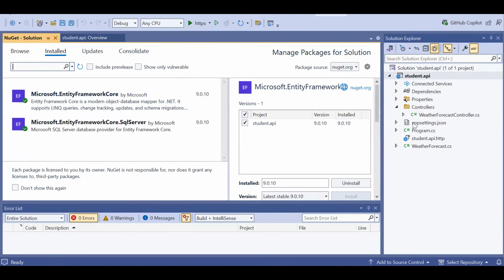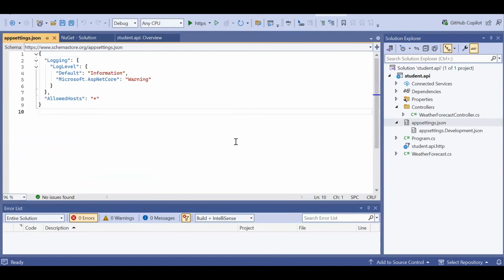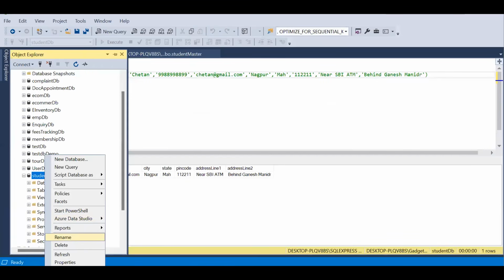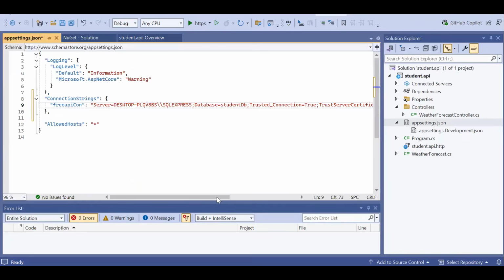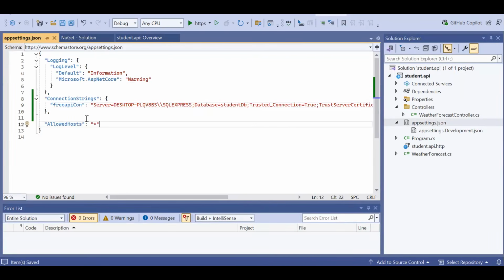Next, in your appsettings.json, you have to add your connection string. Which database are you using, right? That is the connection string. This is how a connection string looks. This is my server name, the local server name. Then the database name, the one we created, StudentDB, goes over here. Then trusted connection, trust server certificate true, and multiple active result sets. So this is my connection string, and we put it into our appsettings.json.